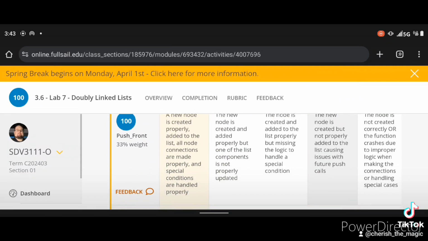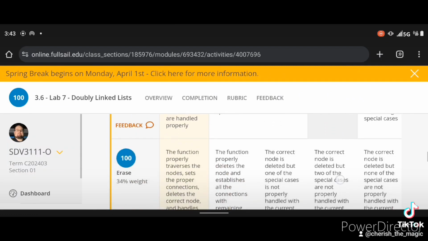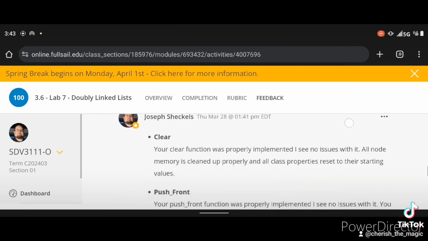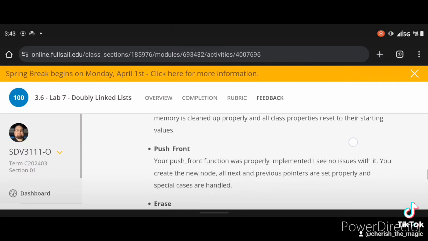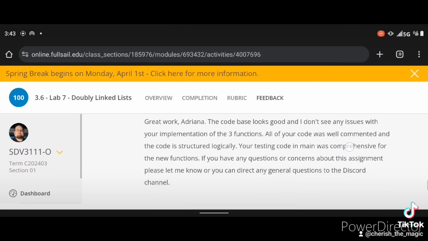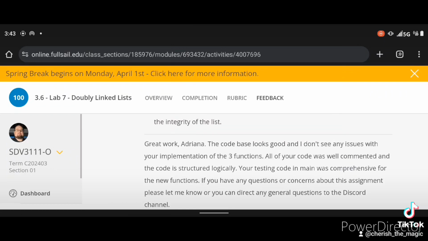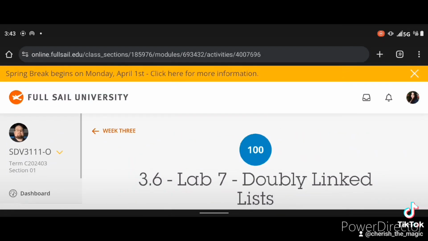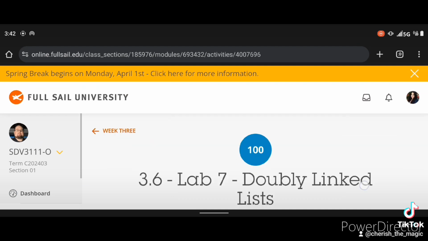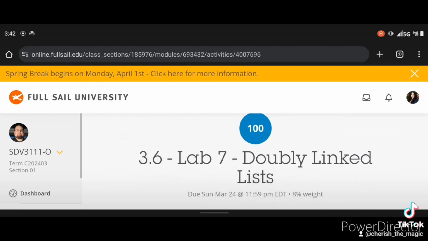And the functions that we had to utilize for this lab, we had to add a clear function, a push front function and an erase function, and then also add a CPP file or just include a main section in the header file and actually implement testing to test the code to make sure that the D-list that you created actually prints out.